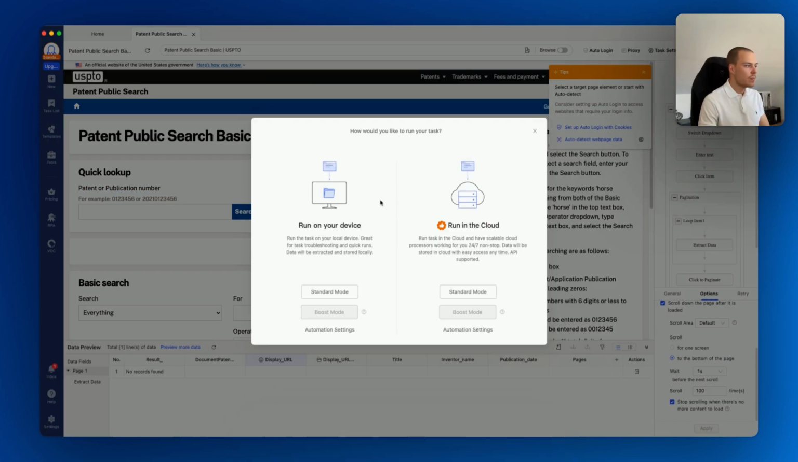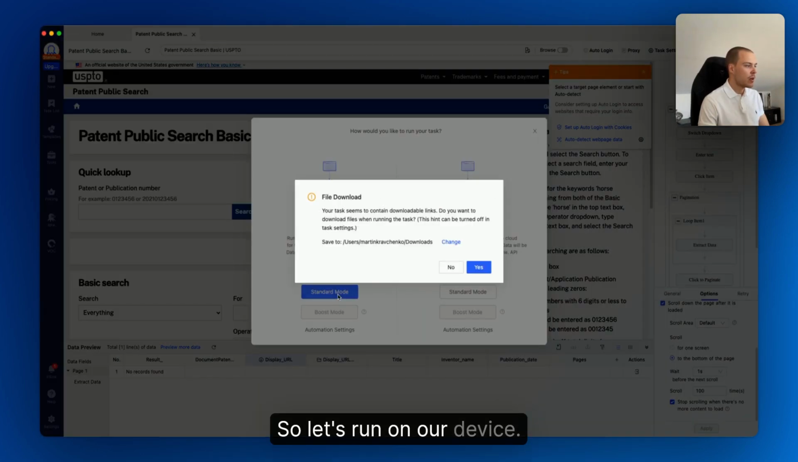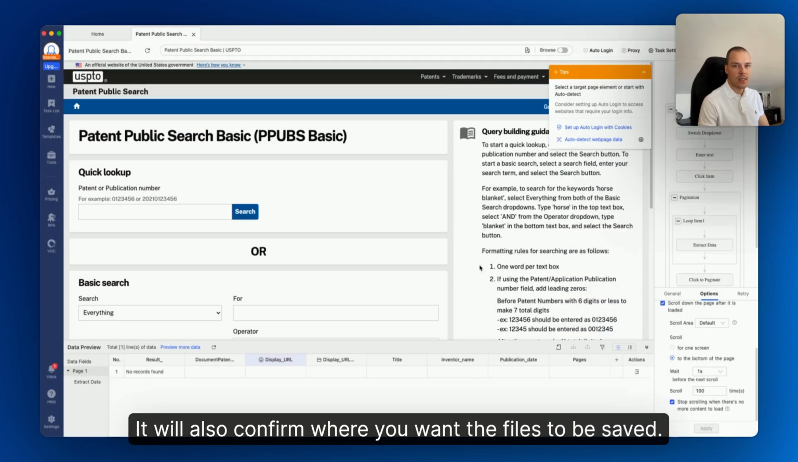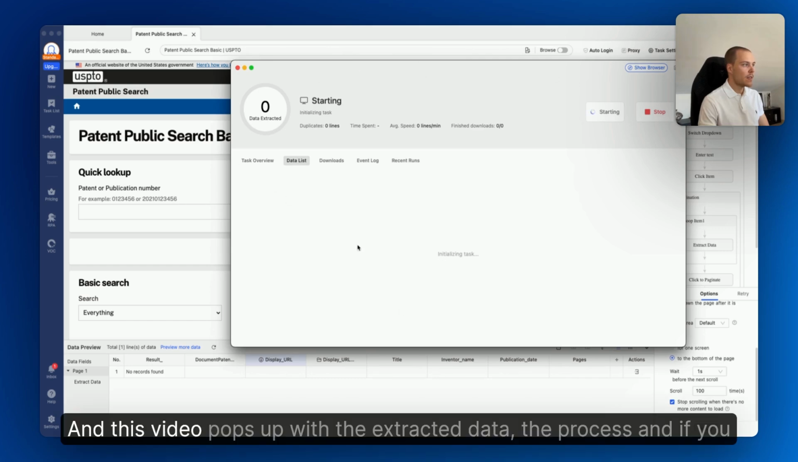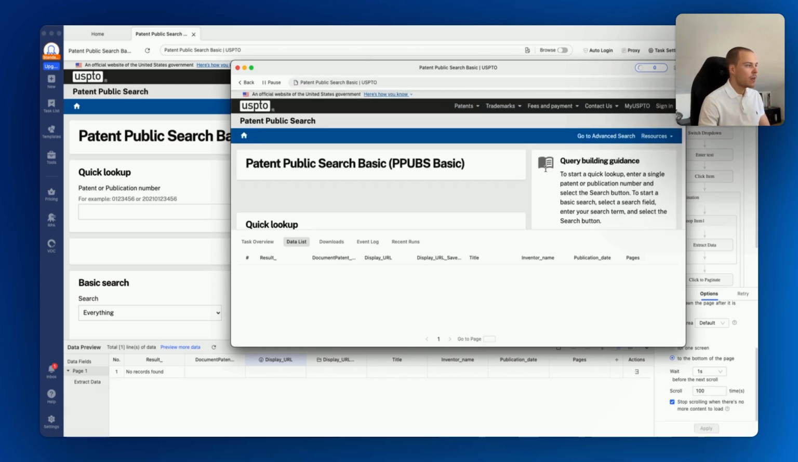Let's click run. You can either run on your device or in the cloud. So let's run on our device. It will also confirm where you want the files to be saved. And this window pops up with the extracted data, the process, and if you click show browser, you'll actually be able to see what the program is doing on the back end.